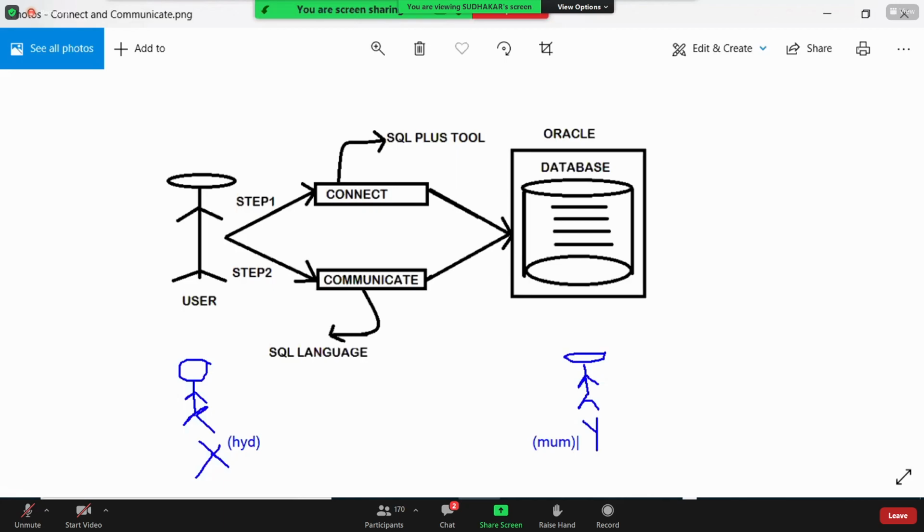One fine day, person X needs to talk to his friend Y. Nowadays, when you want to talk to other people, we mostly use mobiles and mobile applications. So this is your mobile. With the help of this mobile device, user X calls his friend Y. Your call is going on to your friend Y.